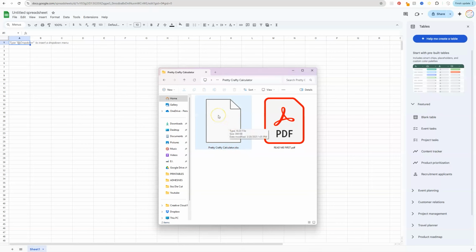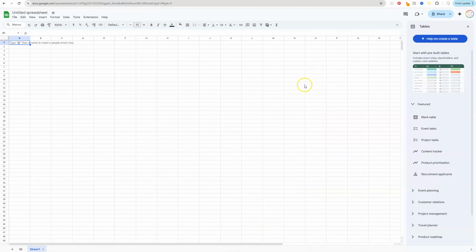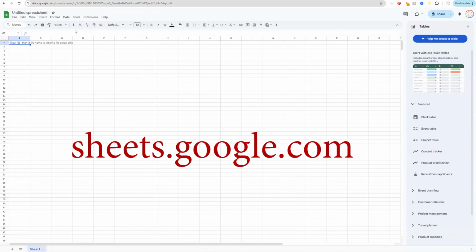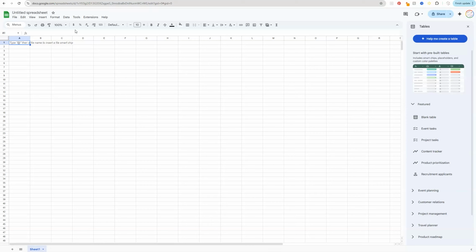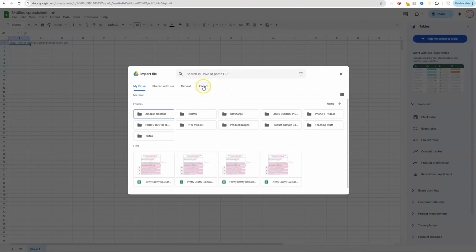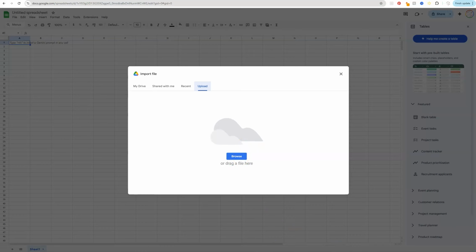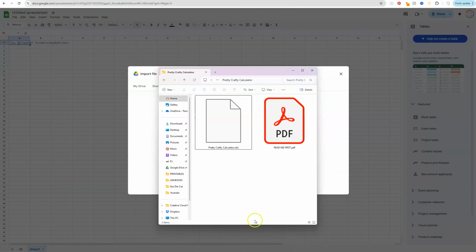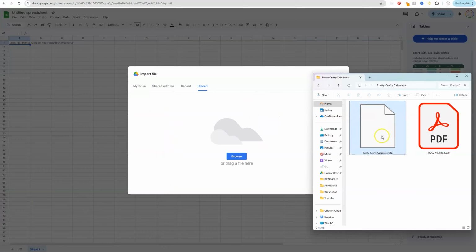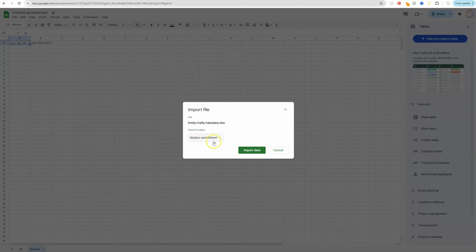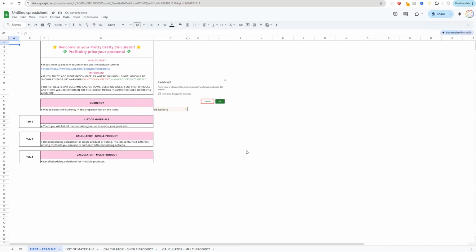If you're doing it in Google Sheets, which I'll be using in this tutorial, we want to import it. So I'm just going to minimize this. To get to Google Sheets, make sure you're signed into your Google account and go to sheets.google.com and click on blank spreadsheet. Then we're going to select File, Import, Upload, and you can either click Browse or have your window open and just click and drag it over. So we're dragging in the Excel file. Okay, import location. Make sure replace spreadsheet is selected. If you don't see it, just hit that down arrow and select replace spreadsheet. Hit import data, and it imported our calculator.